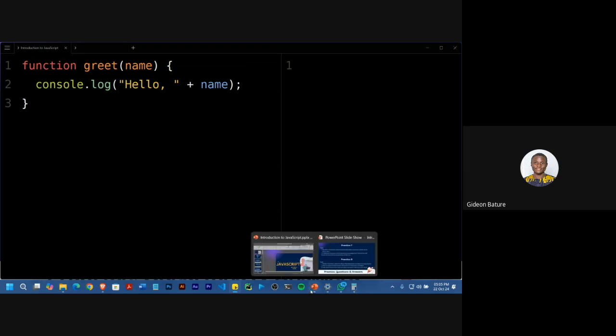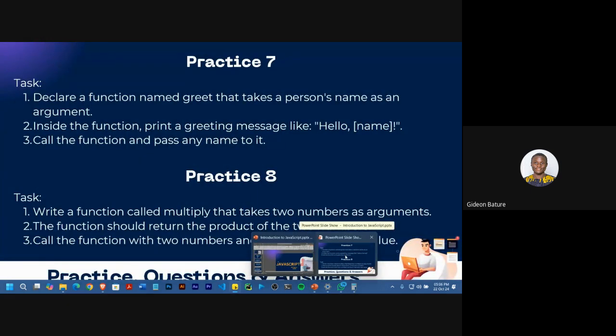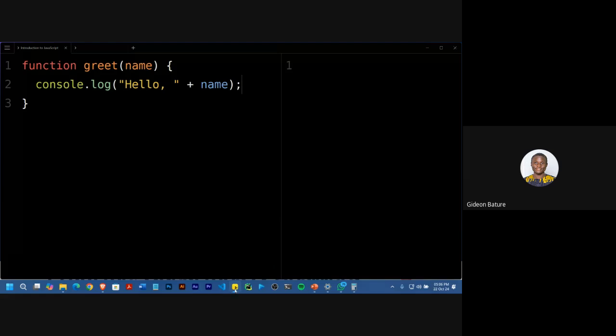So let's confirm. It takes a person's name as an argument. Inside the function, print a greeting message like hello, comma, then name, exclamation. Call the function and pass any name to it. So already we have done this, right? So next, they say we should call the function.